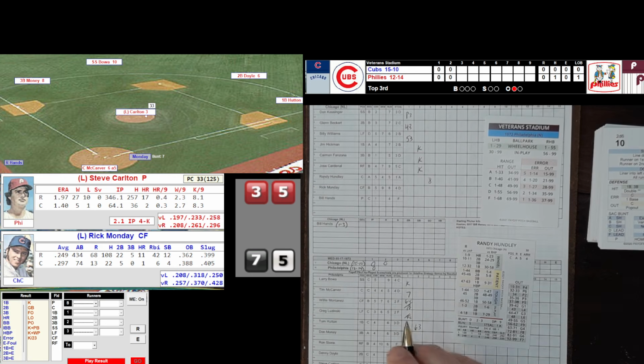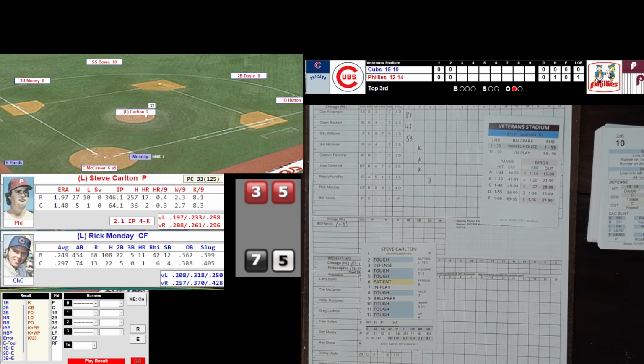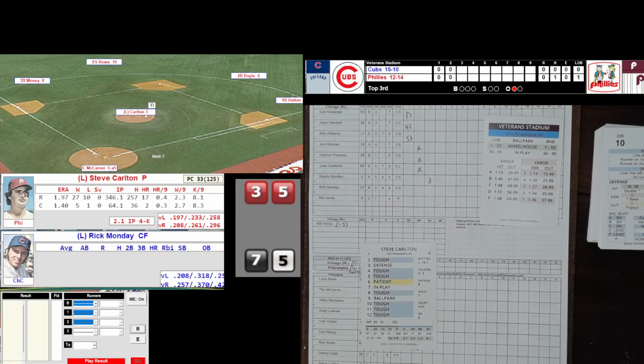So Hutton grounded to short, Money flied to center. Oops. And Stone popped up to short. All right, so now we're back in business, I do believe. So top of the third, and we had Hundley flying out to center field. So now we're ready to go for Rick Monday.